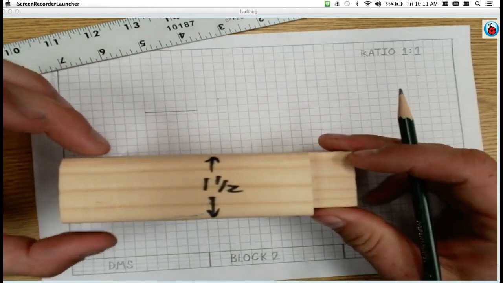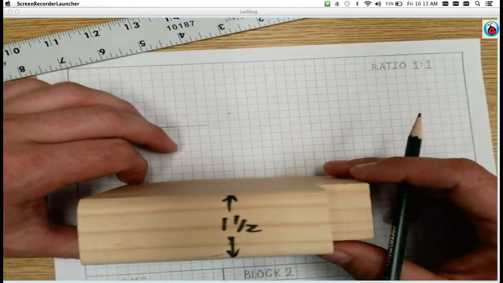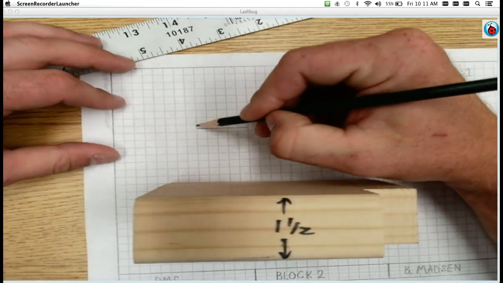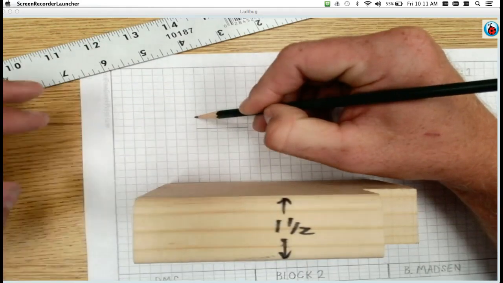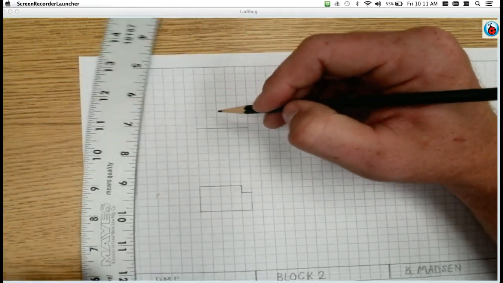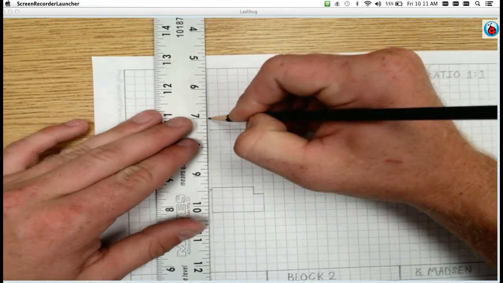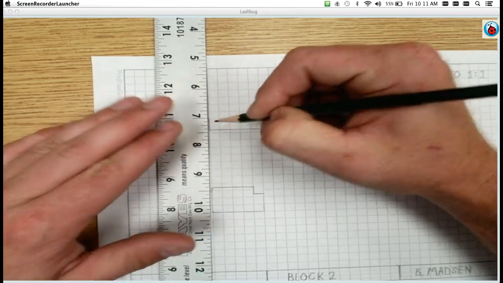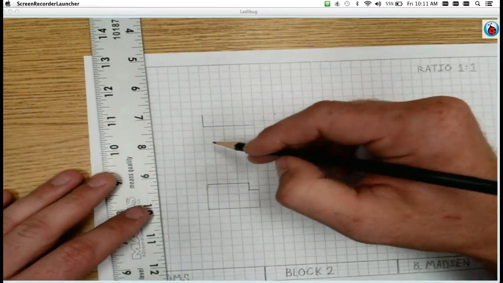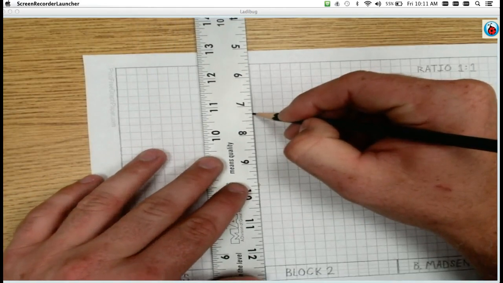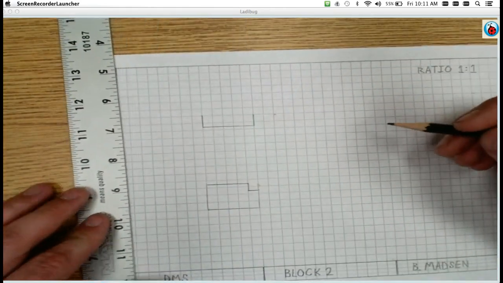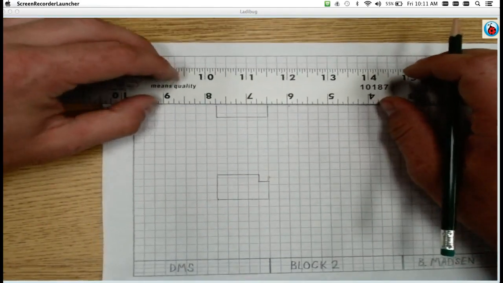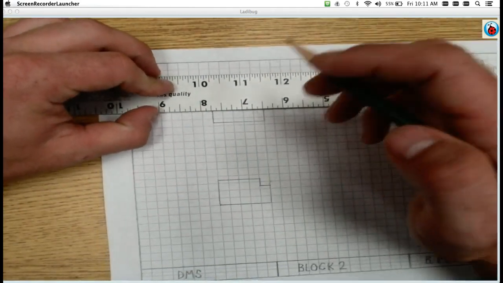Now I need depth of top view is 1.5. So I'm going to count 1.5. And then the right side is also 1.5. Draw in the back side there.